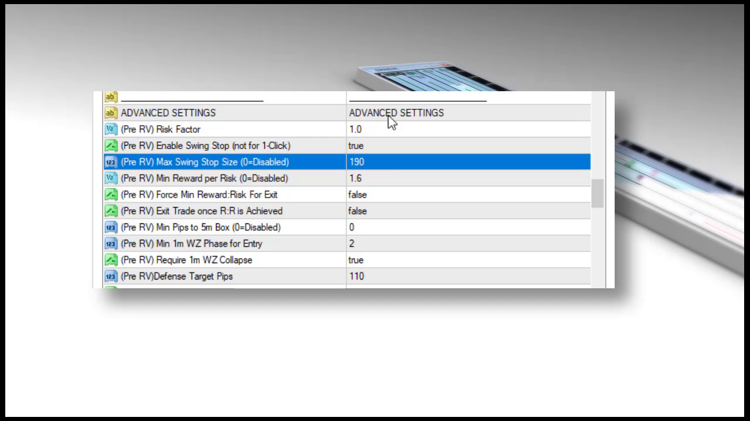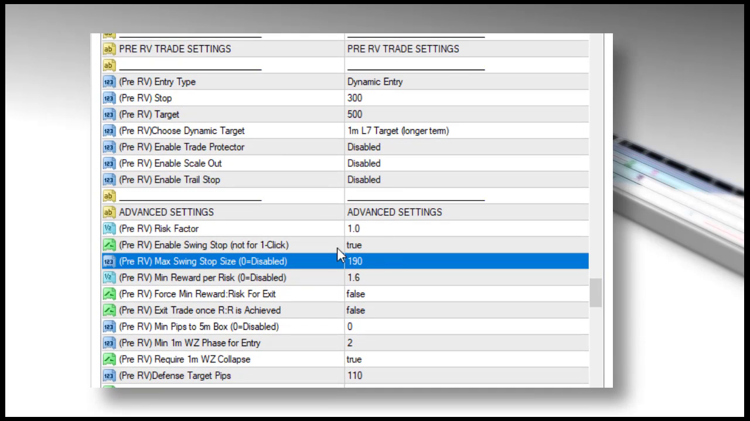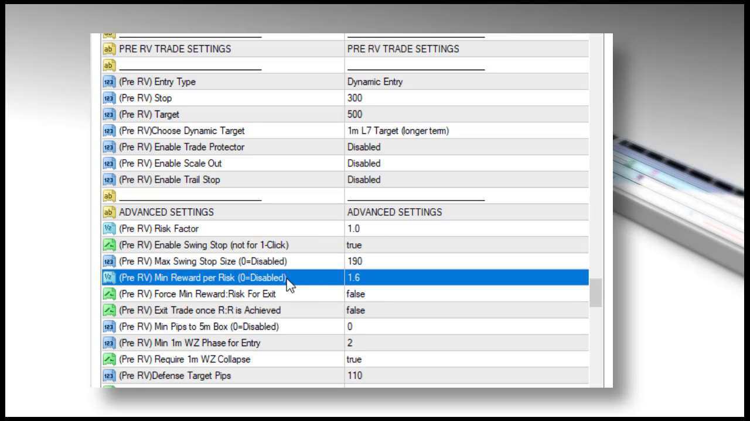It acts as a filter. So my stop is at 30, that's just the broker stop, but this will allow us to filter out trades with too big of a stop. This is another filter, minimum reward per risk 1.6. So if 1.6 reward to risk doesn't exist at the time of entry, it'll also filter out that entry.